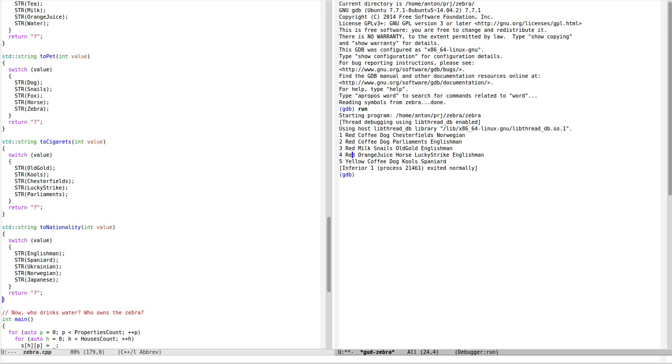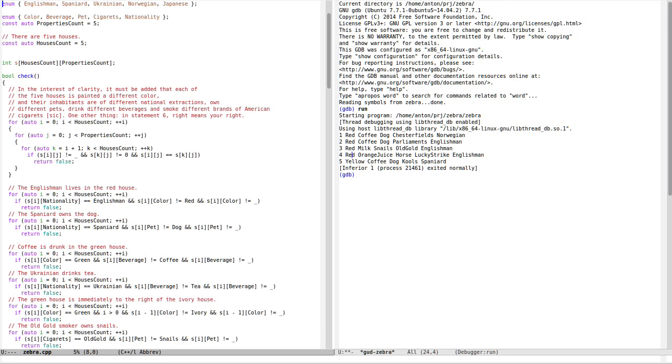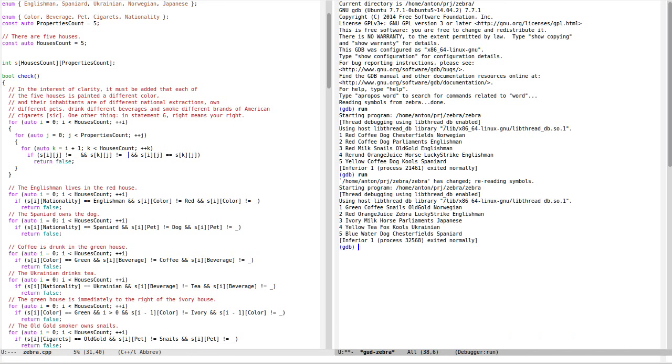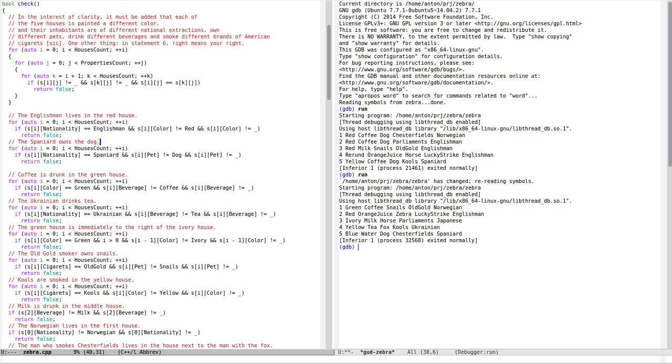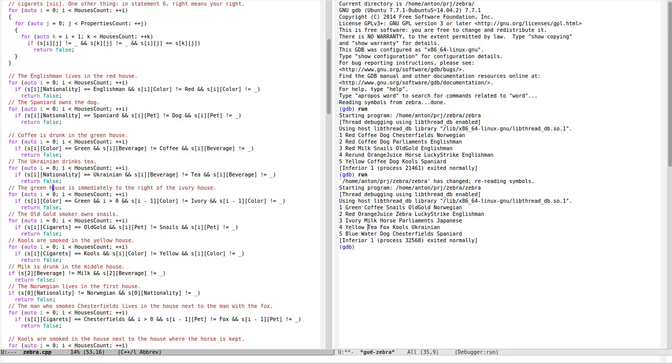It did not work. And for some reason, the very first check wasn't right. House property not equal underscore. What is zero? Yeah, now it looks like it worked, right? So let's just check all the statements. Englishman lives in red house, correct. Spaniard owns the dog, correct. Coffee is drunk in the green house. Ukrainian drinks tea. Green house is immediately to the right of ivory house. Ivory green. This is not right.